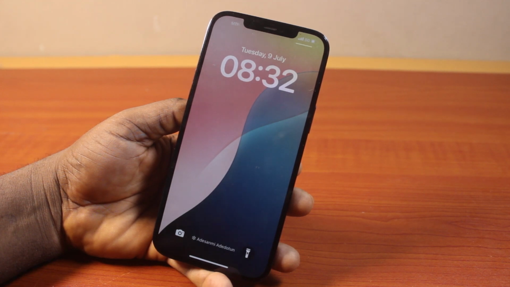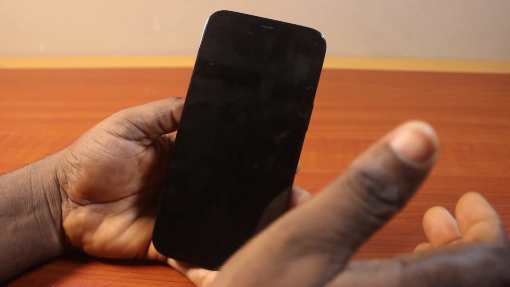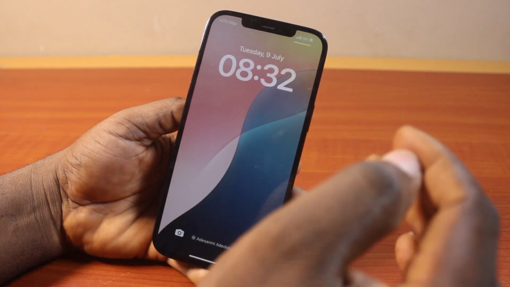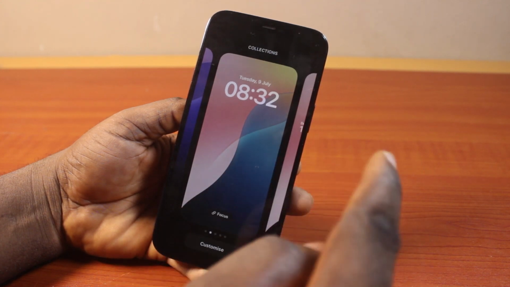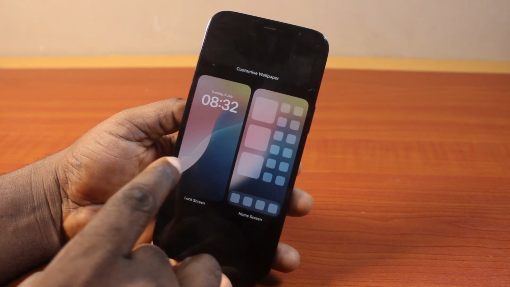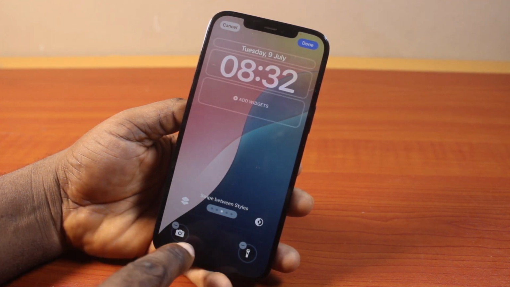Now the first thing to do is go to your iPhone lock screen. You can do this by pressing the side button to lock the screen, then press it again, then unlock with your Face ID or Touch ID. After that, press and hold the screen like this. Click on Customize. Then since we want to edit the toggles on the lock screen, select lock screen. Then after that, you see the camera and then the torchlight.